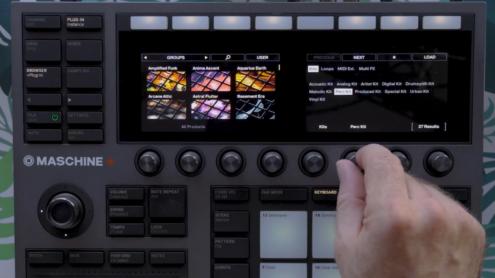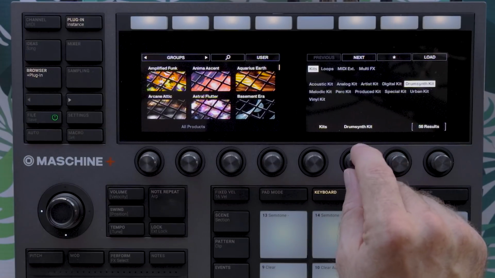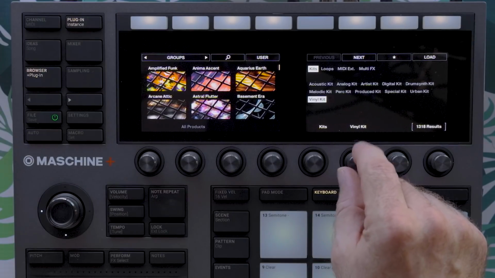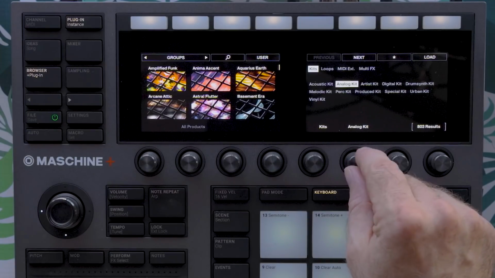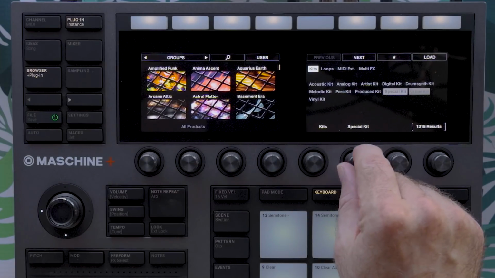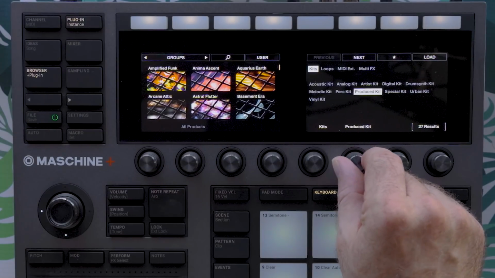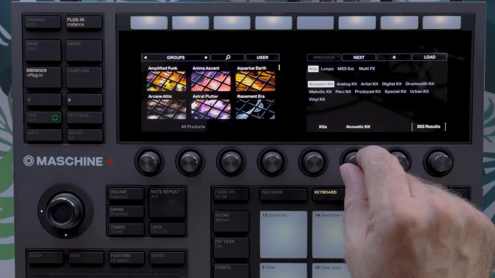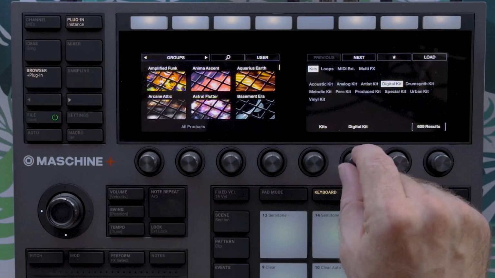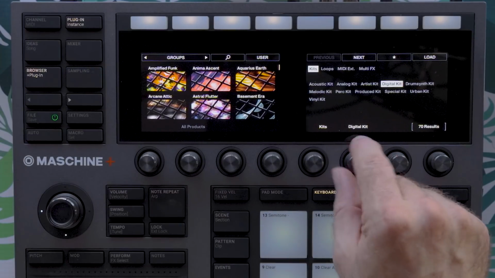find. So for instance, in kits here, which is going to be my drum kits, I have acoustic kit, analog kit, artist, digital, drum synth, melodic, perk, produced, special, urban, and vinyl. Very few of these are actually helpful in terms of actually drilling down into what I want to find right now, which is going to be a particular type of sound. I'd say that urban, because it defines a genre, is somewhat useful. Vinyl, I think, is somewhat useful. An acoustic is somewhat useful, as is perk. But the rest of these don't tell you anything about what is going on under the hood of these kits.